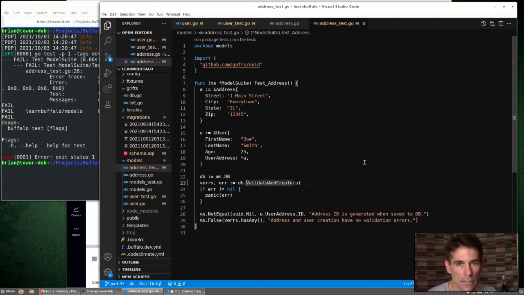Buffalo Pop, again, tries to manage these associations and relationships for us, but we need to tell it what we want it to do. In this case, we only said validate and create the user. It doesn't validate and create the child entities, in this case, the address. It will if we tell it to, and the way we tell it to do that is through this function here. So this tells Buffalo Pop any other child entities on this one, I want you to do something for them too. Eager works for saving, updating. It also works for loading. So if we said load the user, but also load the address, we would use this eager function here.